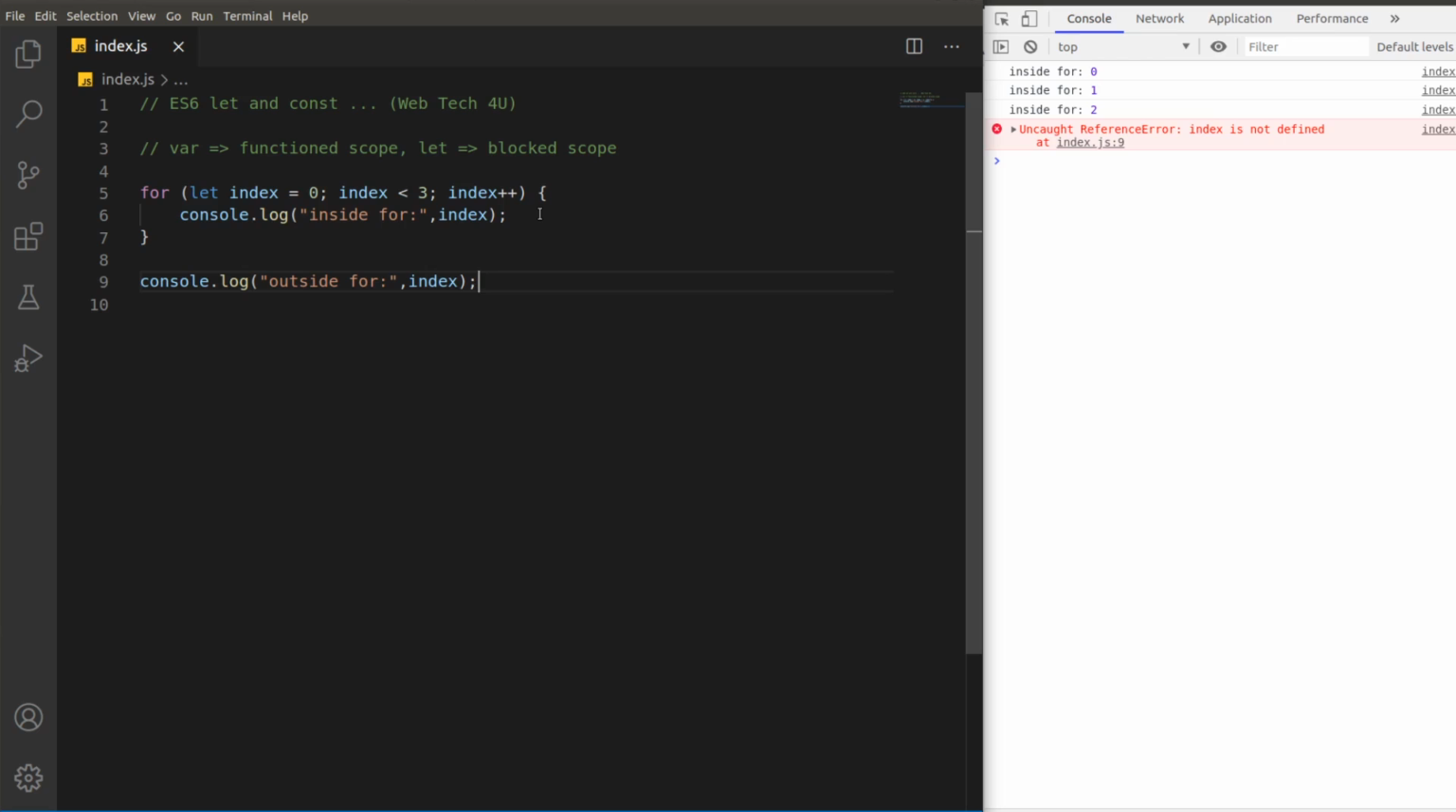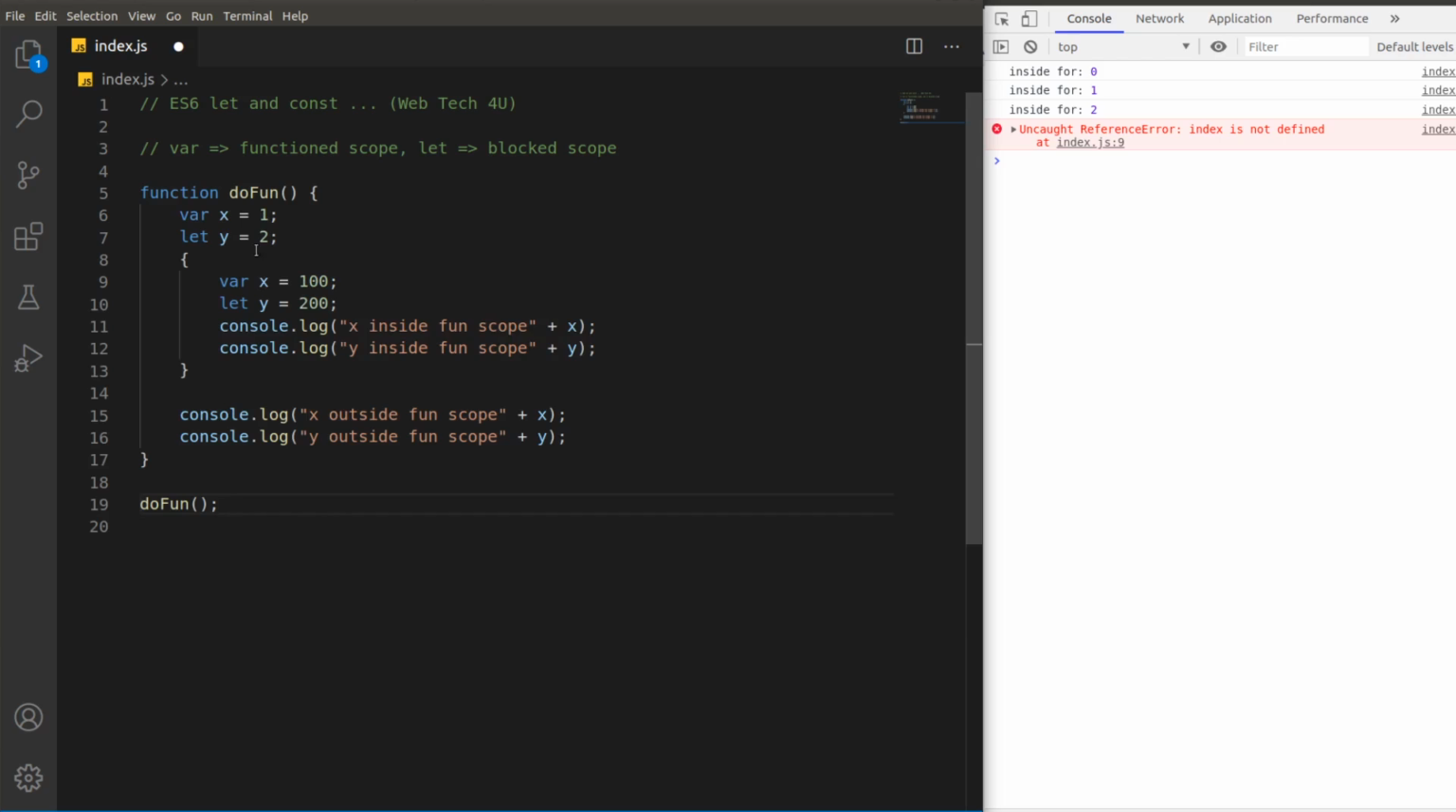To understand block scope, we will have another example. So here we have a function called do_fun, and we have declared two variables x and y, and we have declared y with the help of the let keyword. Block scope means those two curly braces, and here we are redefining the x variable to 100 and redefining the y variable to 200, and we are logging both variables inside the block scope, and again logging both variables outside the block scope.